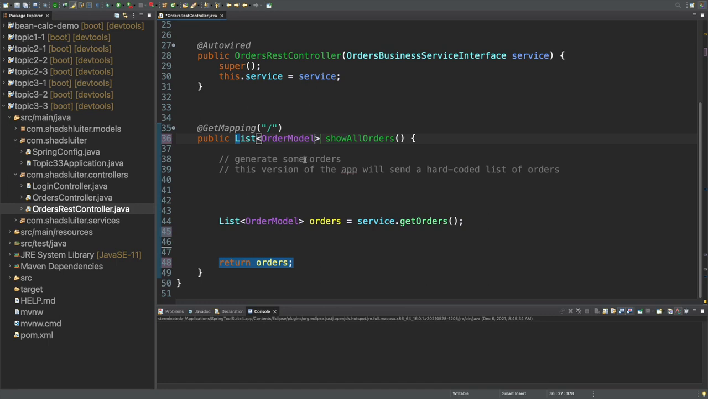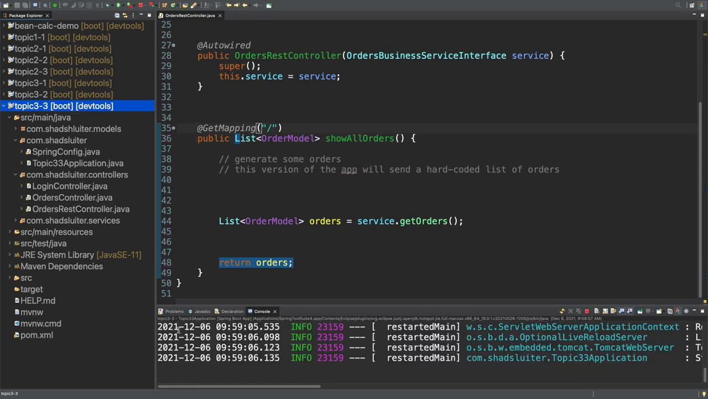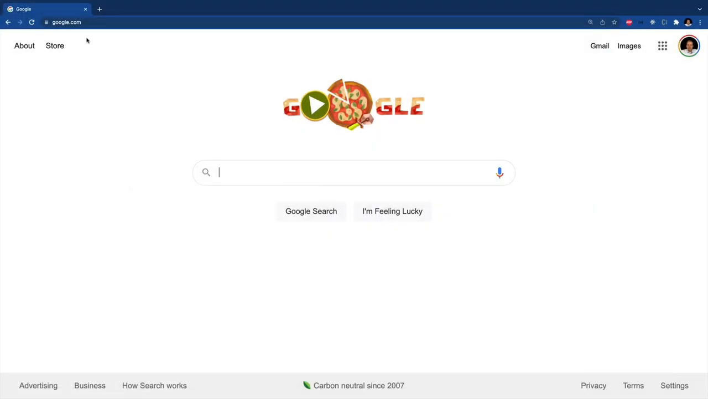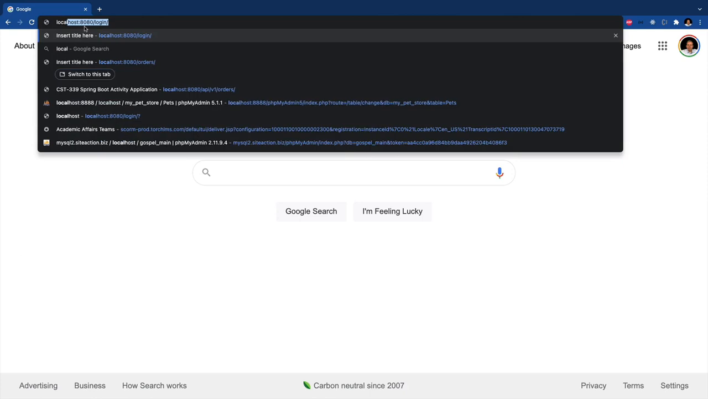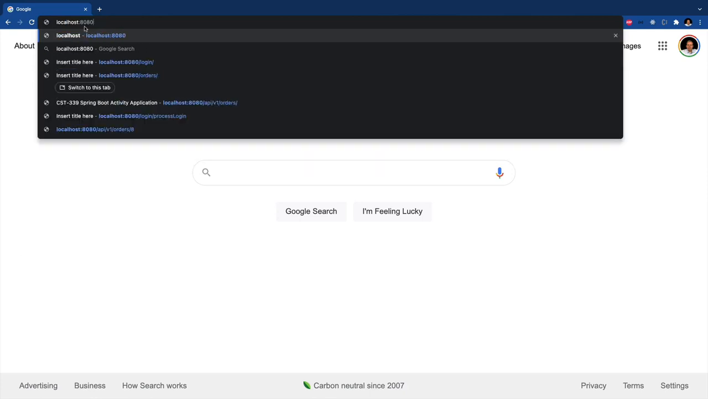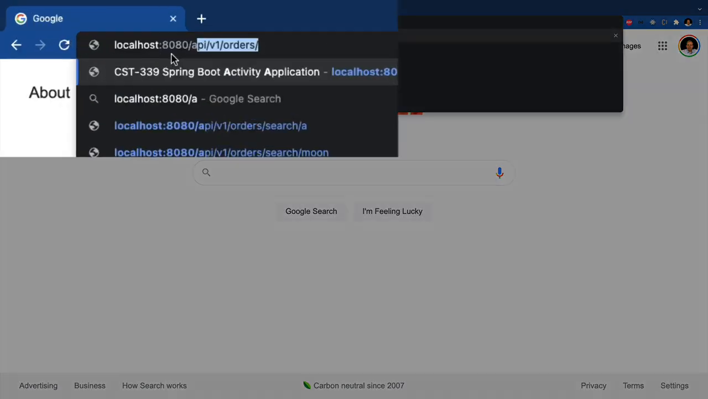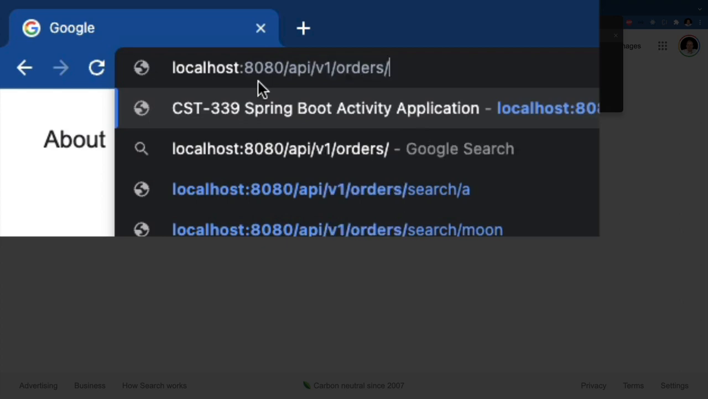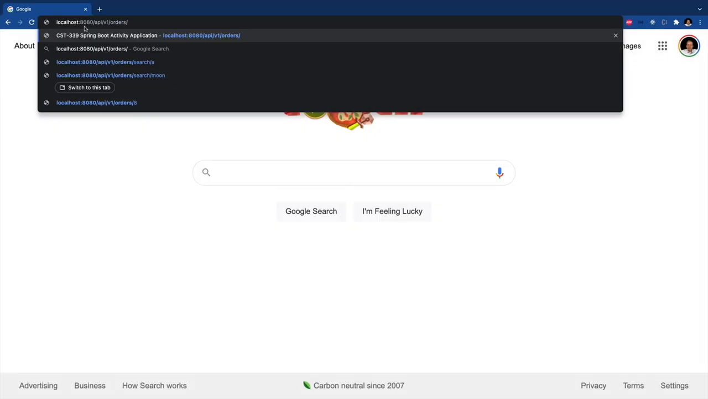Let's save this and try to run it. Okay, I run the app and it looks to me like there are no errors. Let's swipe over to our browser. So I got the browser open and I'm going to my localhost. So I look for 8080 as my port. Then I'm going to put in /api/v1 and then the word orders.